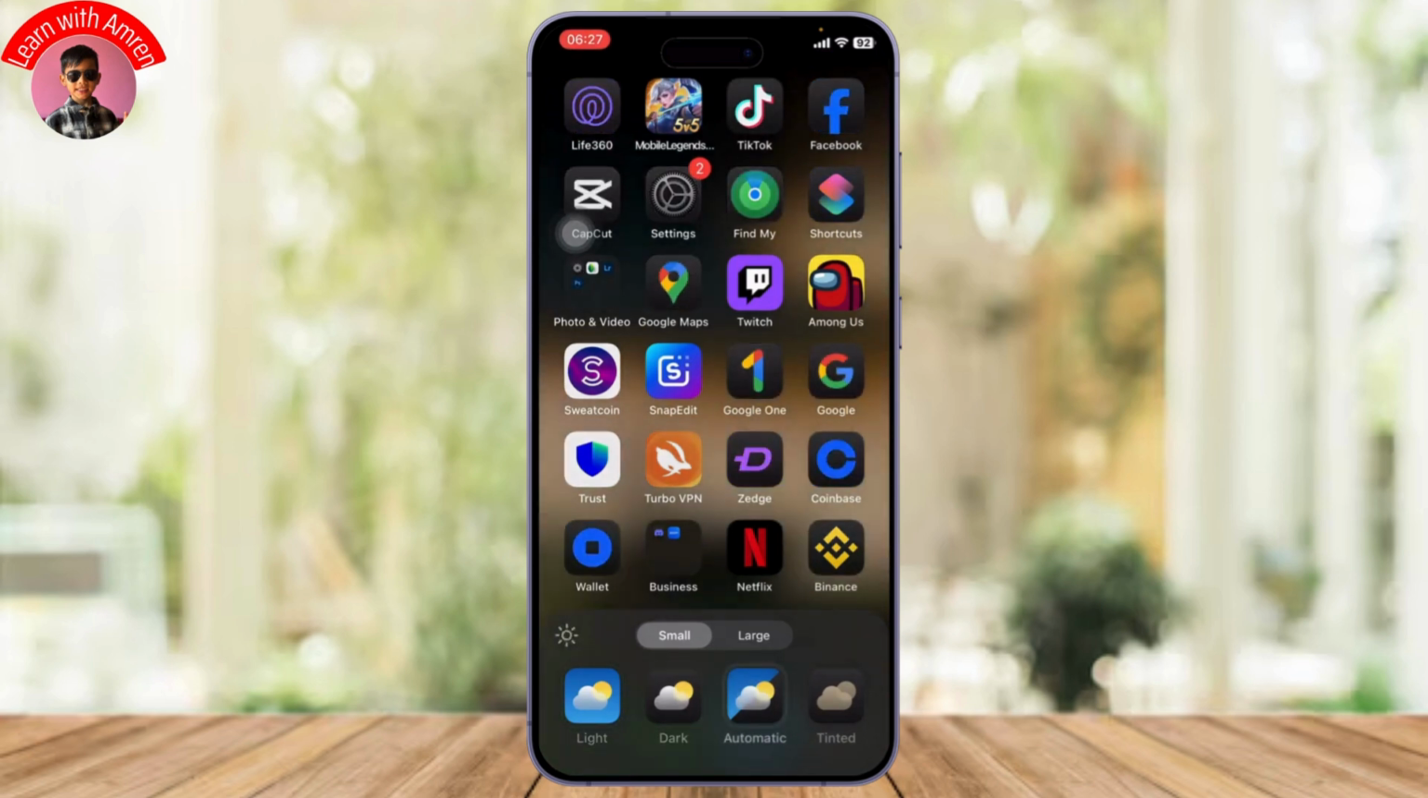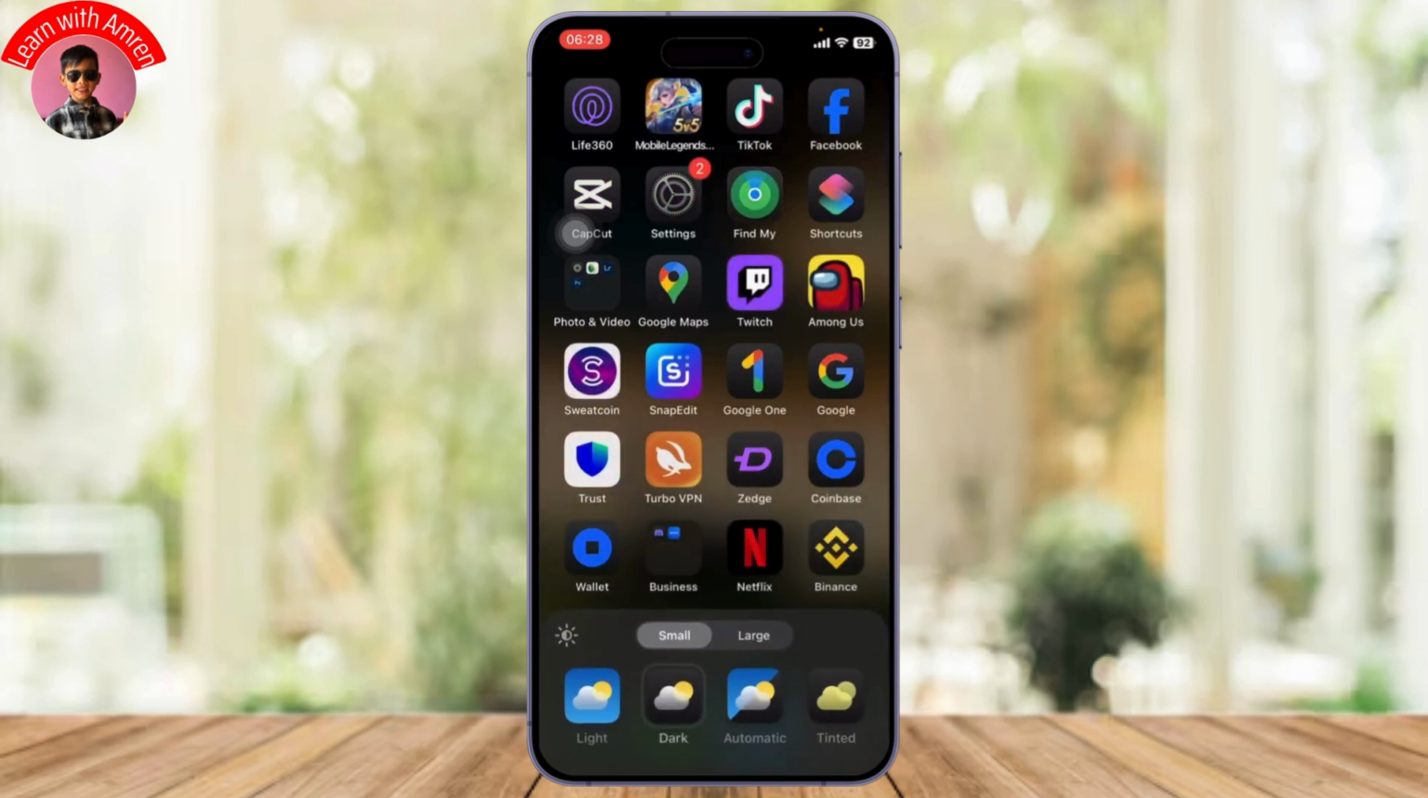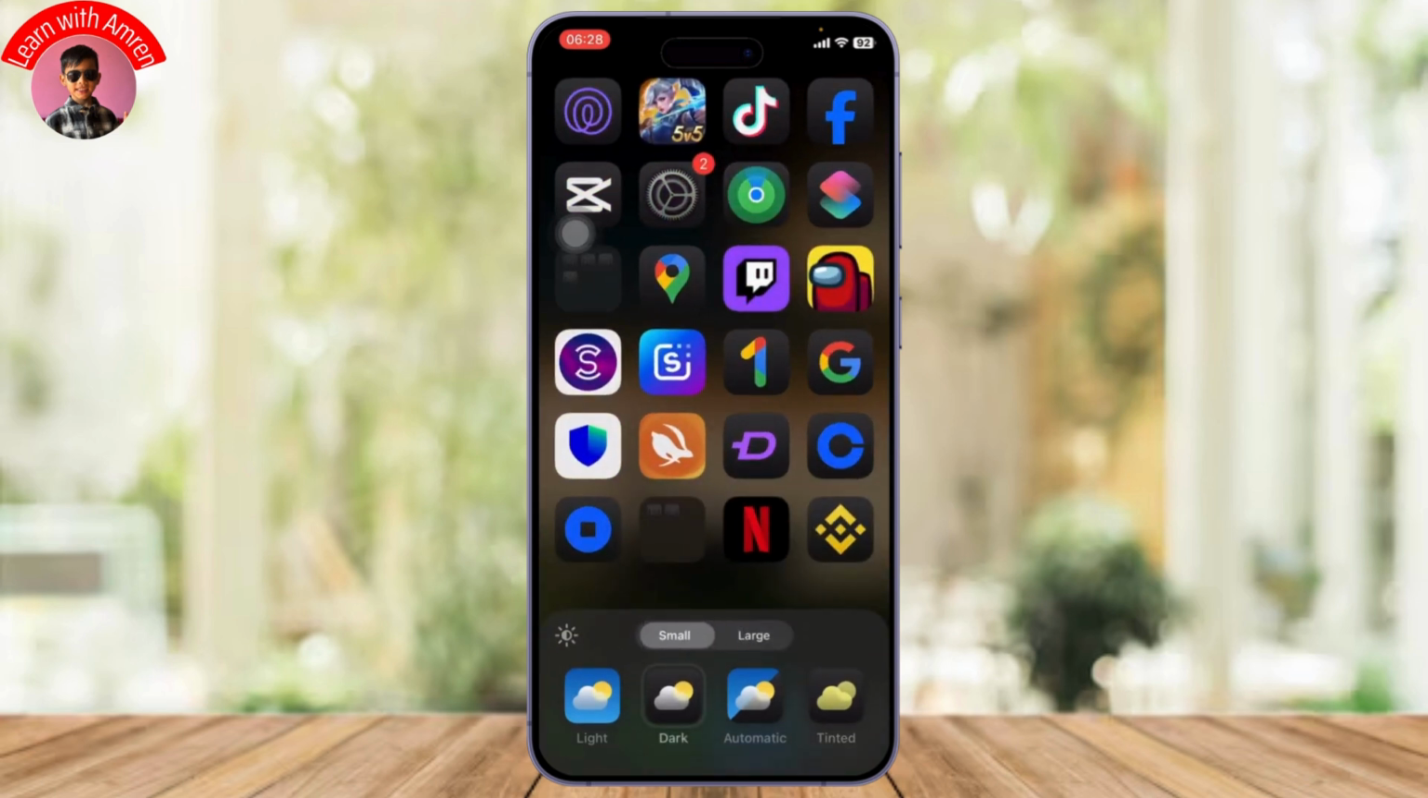Now if you tap on dark, it gets dark right there. You can set it to automatic too, or you can even make it tinted. Now you can change its colors right here like this, and yeah, you can do that too. You can even change your icons to large or small.